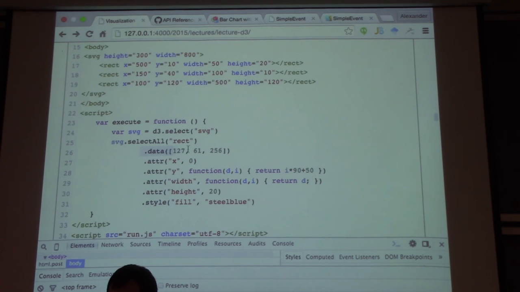So this here is actually the interesting part. Here we're defining the data, and in this case it's an array with three values: 127, 61, and 256. And then we set the attribute x to 0, so it starts on the left. And then we set the attribute y to an index, so we use, again, just the index here.